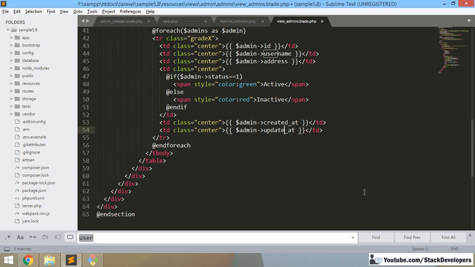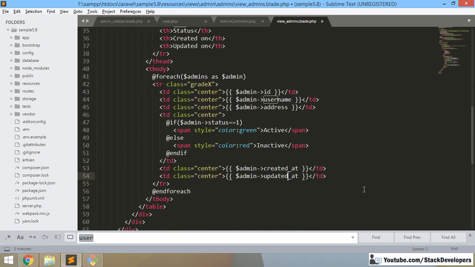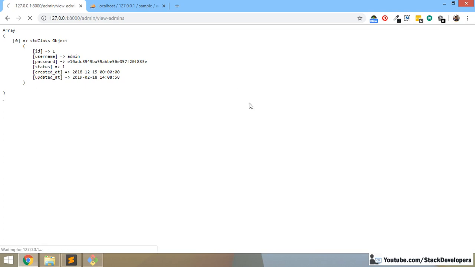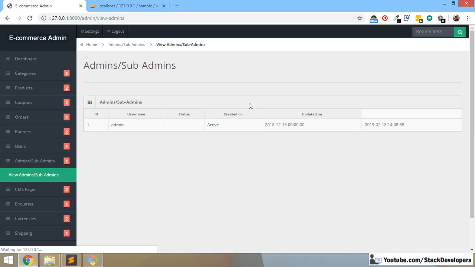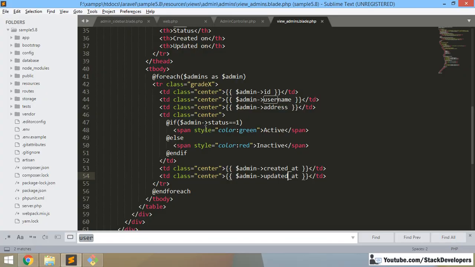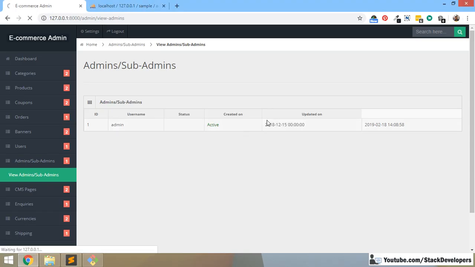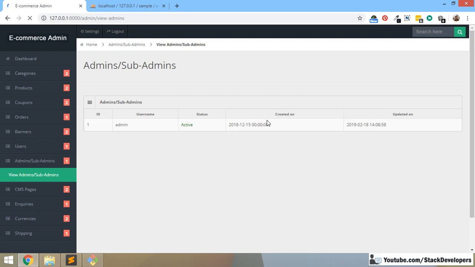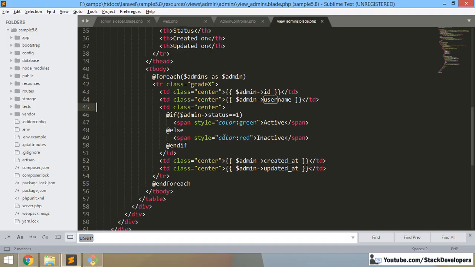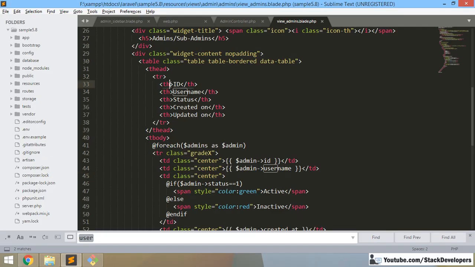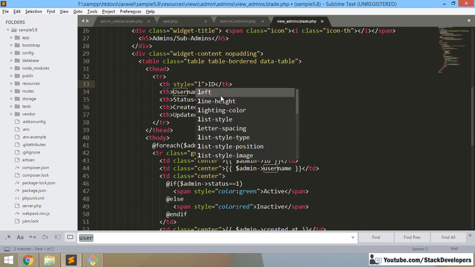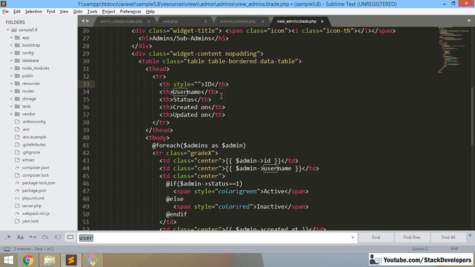Now we are going to check whether we are able to view the admins here in our admin panel. Something here is not required, so you can remove this field, and now we are going to check once again. Now we have a view of admin sub admins. The admin status is active, and created on, updated on, everything is coming fine. You can make some changes, like you can align this, and then you can align this style.